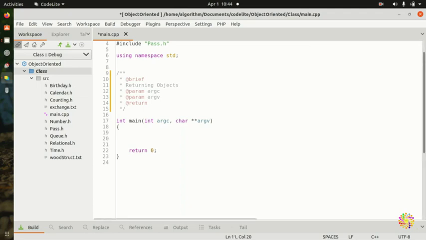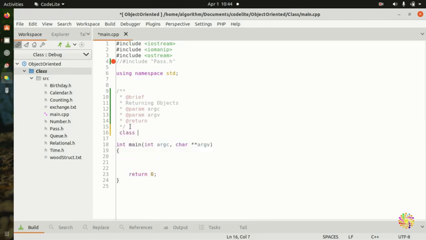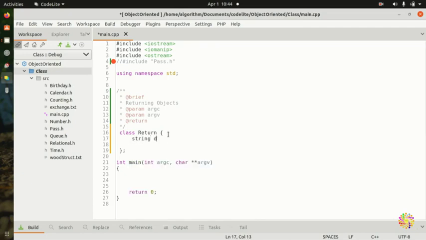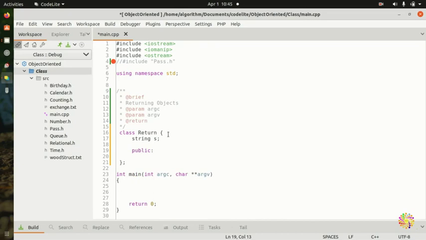We're going to go to the top and put a comment, because we're going to work here. So we're going to put a class return. First we put class return, and after that we declare a string. We put a string s, and underneath we put public, and in our public section we're going to have the functions.